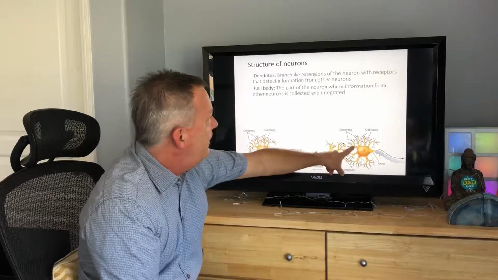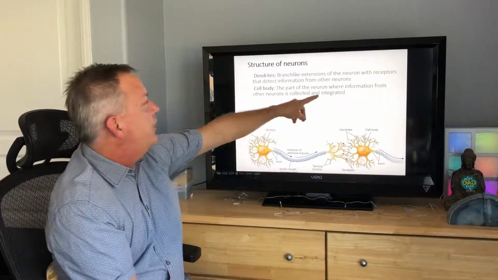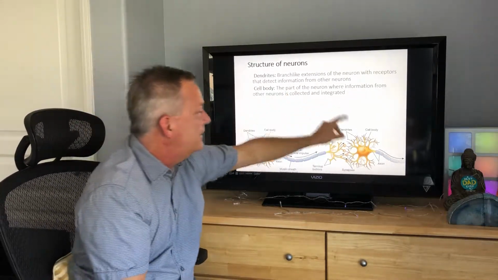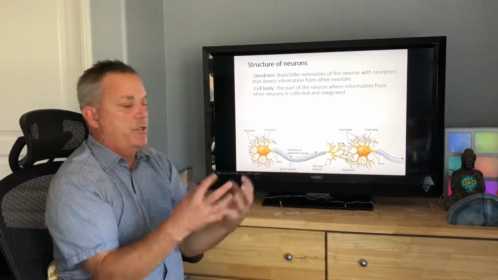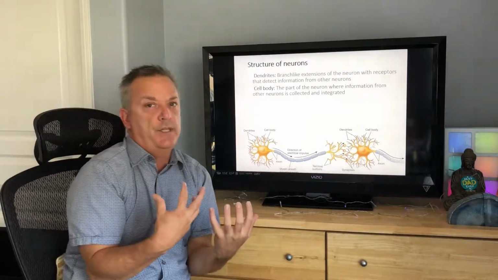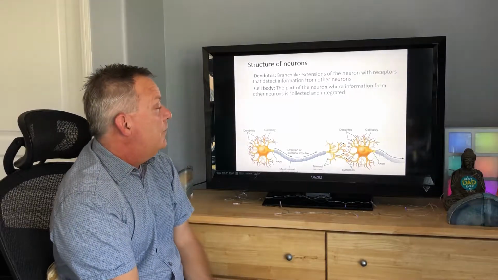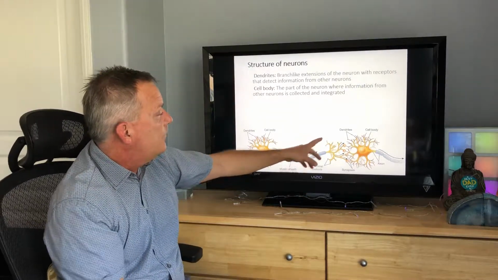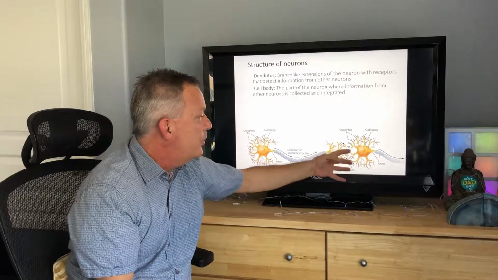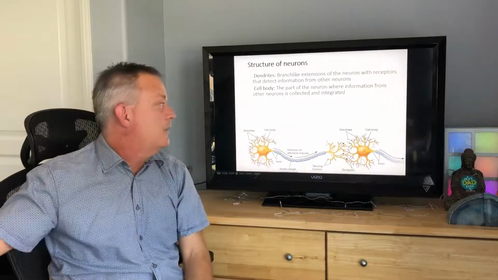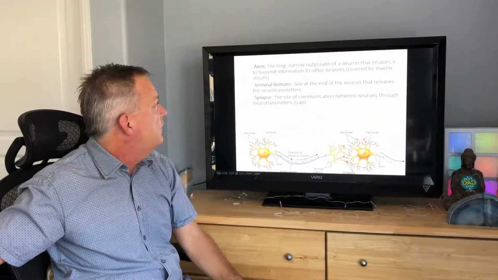And so you have the cell body, the part of the neuron where information from other neurons is collected and integrated. It also has the parts of the cell that keep the cell alive. Basically, the dendrites are waiting for these neurotransmitters. I'll go over what those mean in a sec.